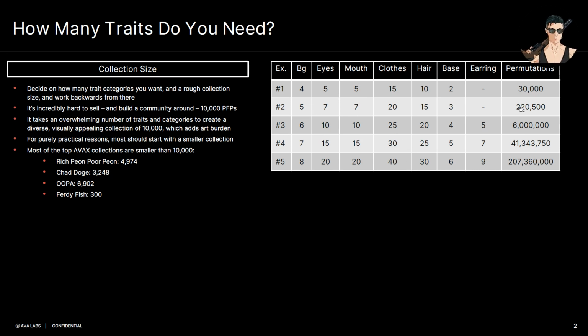So if you look at the table over here, this shows you 5 examples with anything ranging from 6 to 7 categories and how many traits are in each category. You can see here the permutation column, the far right column, shows you how many possible combinations you can make based on the numbers provided in each example. So for example, if you want a collection size of 5,000, I would recommend going with something along the lines of example 2 or 3.